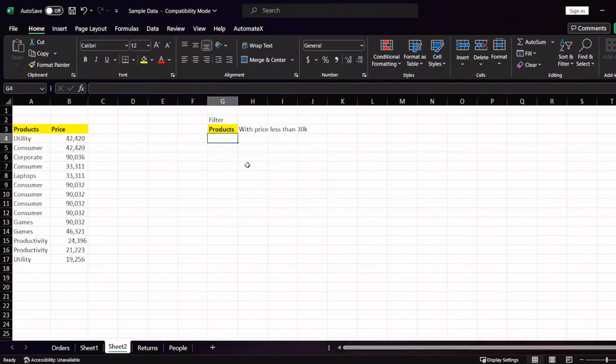Okay, let's look at the FILTER formula here. So we got some products and price here, as you can see. Now what we are going to do is take the products with the price less than 30K and filter that using the FILTER formula.